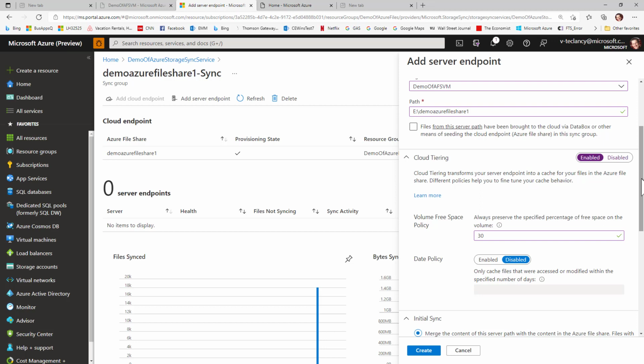Note that you can have multiple server endpoints on a volume as long as they do not overlap. If they do, then the server endpoint with the highest volume free space takes precedence and becomes the effective volume free space for the other endpoints, which then share the remaining space to cache files.